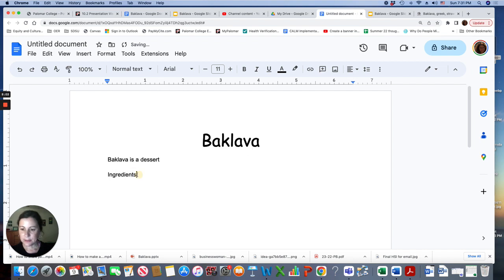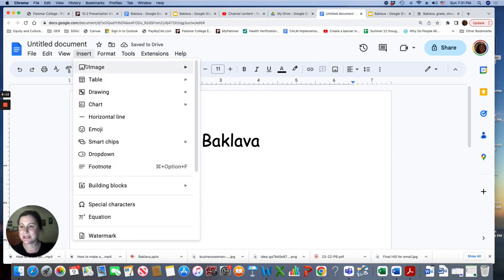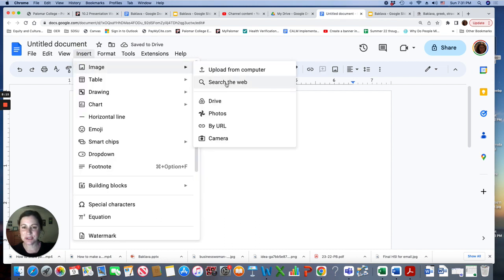And you can have your headings, like the ingredients. Maybe this is heading 1. You can insert images. So it's the same process. You would go to Insert, Image, search the web.